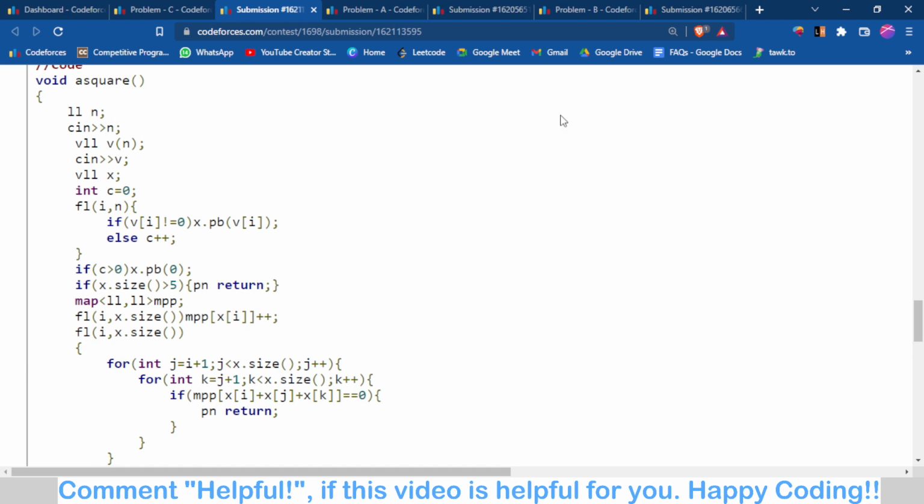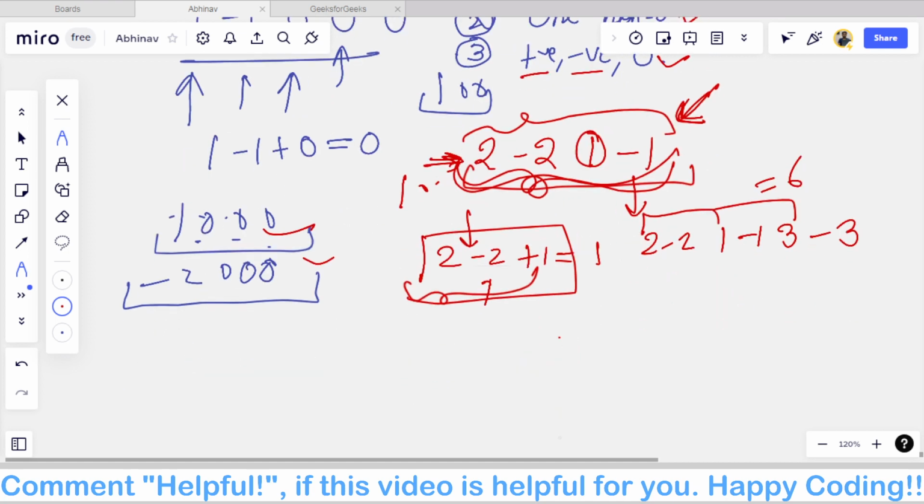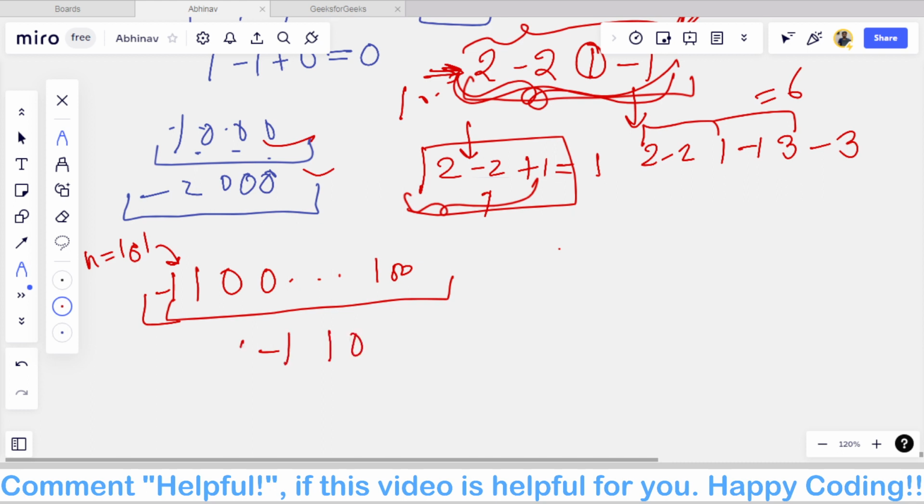Let me tell you why. For example, our array is 1, then 0, where 0 appears 100 times. Let's say the size of the array is 101. So these 100 zeros are not required. Let's say the array is minus 1, 1 and 0, and then 100 zeros. That is not required. If we just take minus 1, 1 and 0 and check for this, that will also give the right answer, because the others are 0 only.